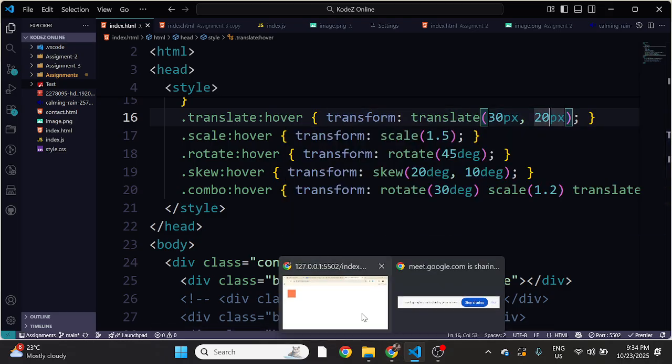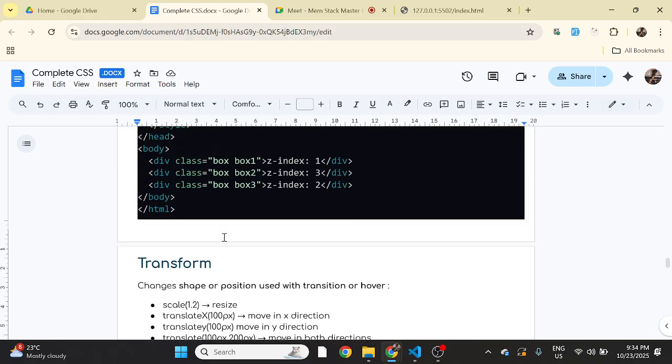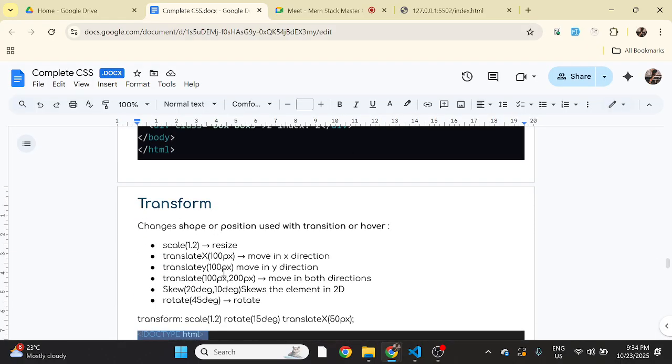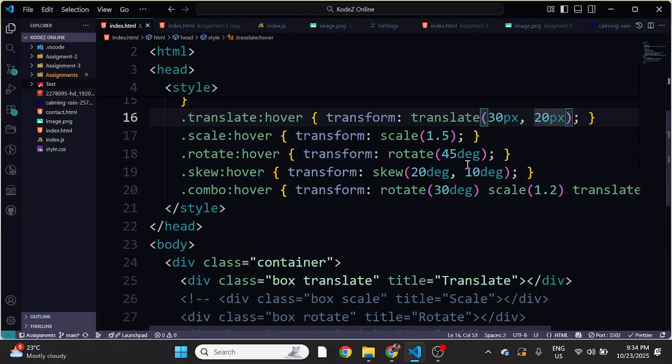You can observe, when I am hovering on it, it is moving, right? How is it moving? Because of this translate. The first value is for your x-axis, and the second value is for your y-axis. So that's why it is moving. The first value, 30 pixel, moves it 30 pixel along the x-axis, and along the y-axis it is moving 20 pixel.